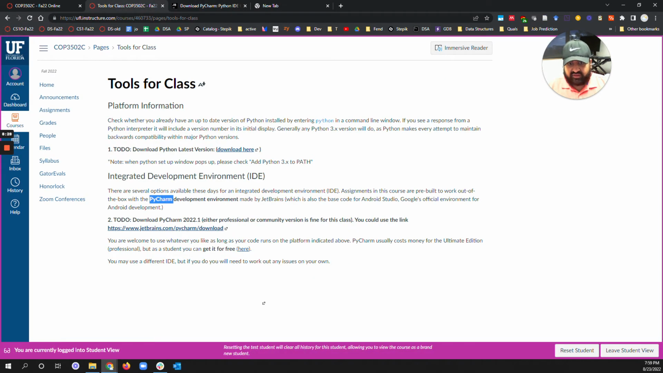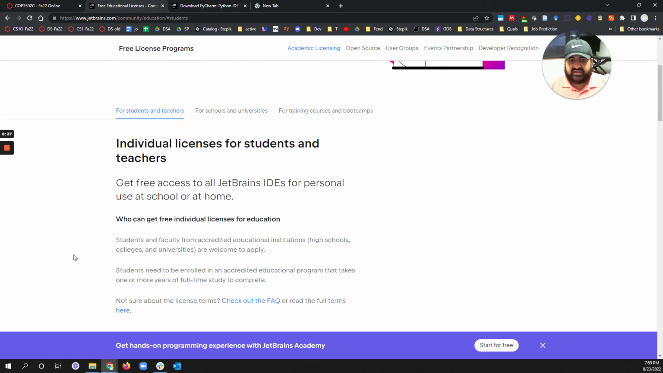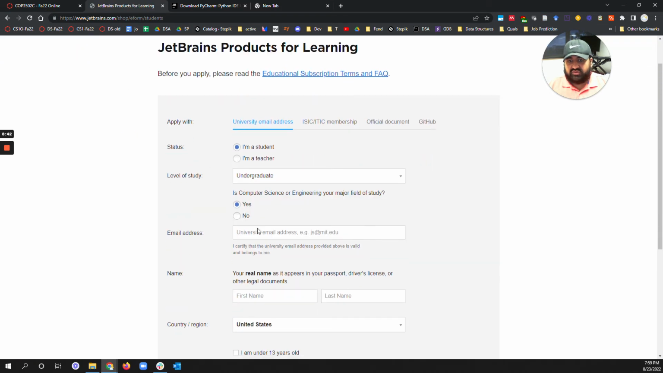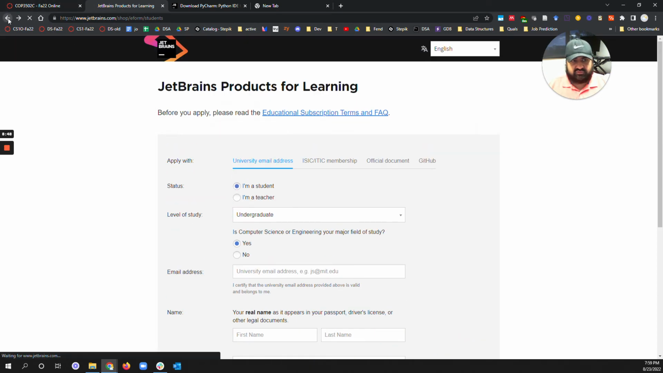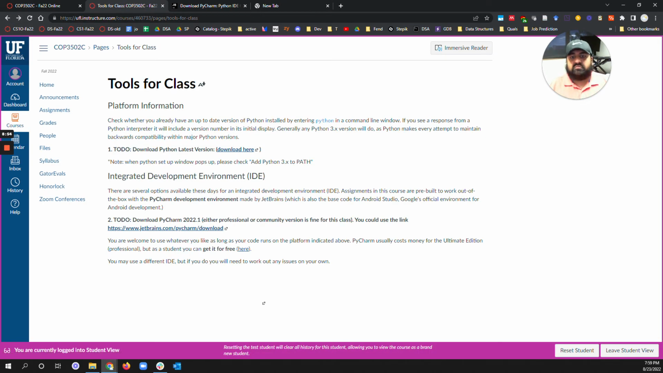To get it as a student, you'll have to click on this link, which will point you to a free educational license. You'll have to fill in this form by clicking on apply now and adding your UFID card or something, and then you should be able to access it in a couple of days or something like that. I don't remember the exact details, but you can download the professional version from here. Whatever you are more comfortable with, I would highly encourage getting the professional version, because in later classes you might be using it for web development or something, and at that time you might need the professional version. So download the professional version if you can right now.